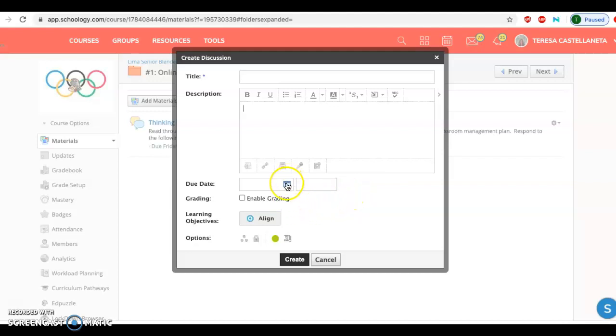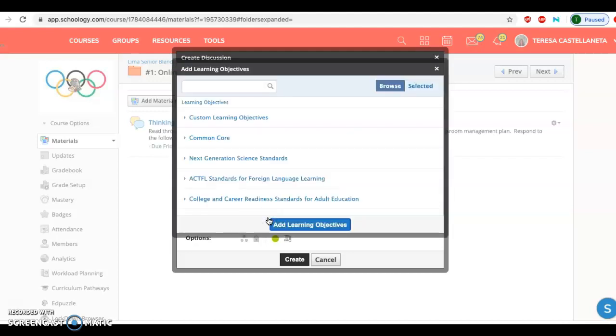Down here, I can put a due date in for that discussion. I can enable grading if I want, and that will bring up things like how many points you want it worth. You can also assign it to the LSH grading scale. Before I show you how that works, though, I can align it to learning objectives. This is where I can pull up all of my standards.